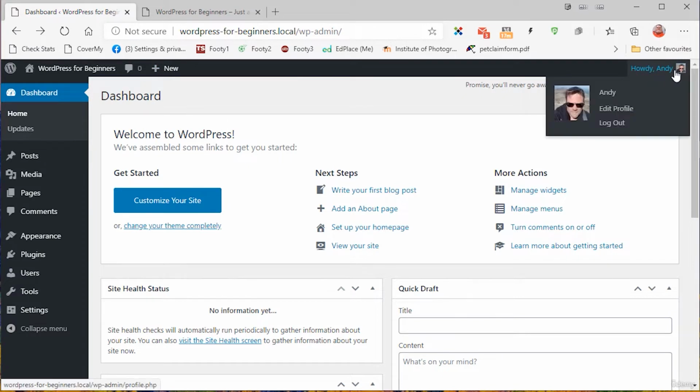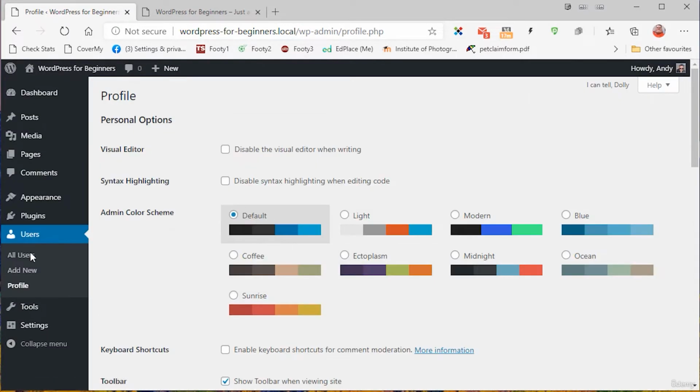And over here on the right, we've got this Howdy, Andy. That will say howdy, whatever your name is. And we've got two links, Andy and Edit Profile. Both of those go to the same screen, which is the Edit Profile screen under Users here.